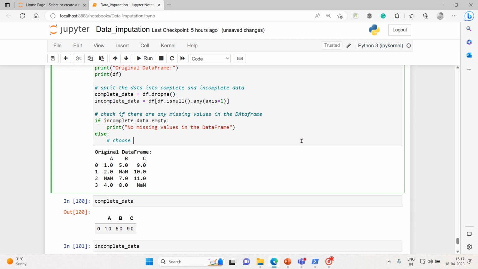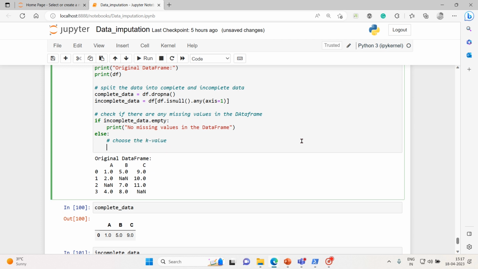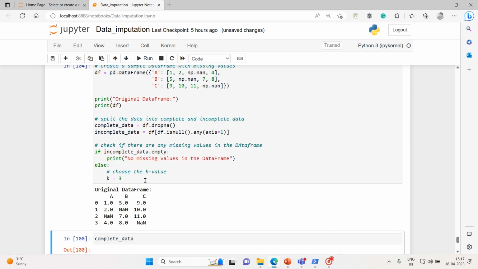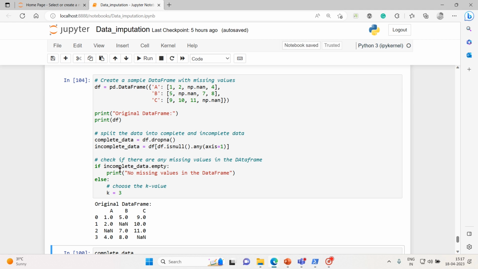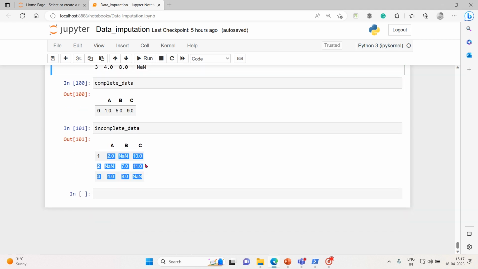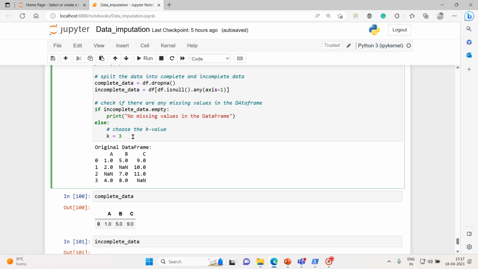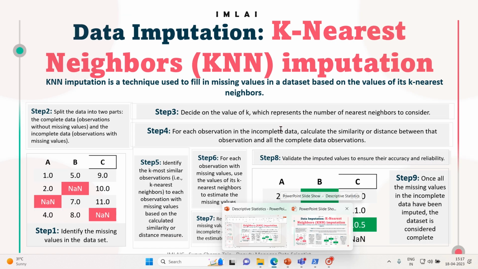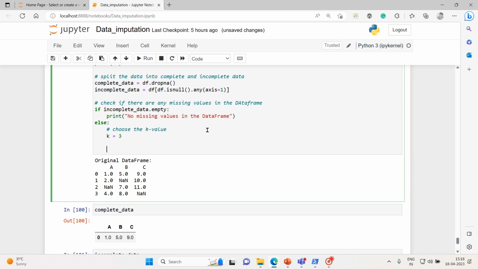Now choose the k value. If there are no missing values, if incomplete data doesn't have missing values, then there is no point in going for that. That's the reason. Then I'll go for k equals 3 in this case. Incomplete data clearly has missing values, so that's the reason it will choose the k value. So with this we have come to step 3. Step 3 has been executed.